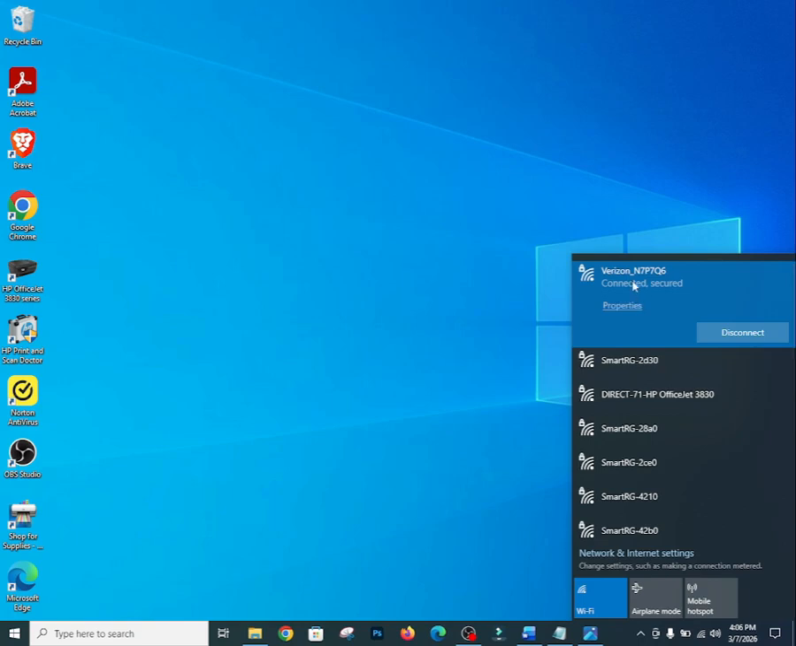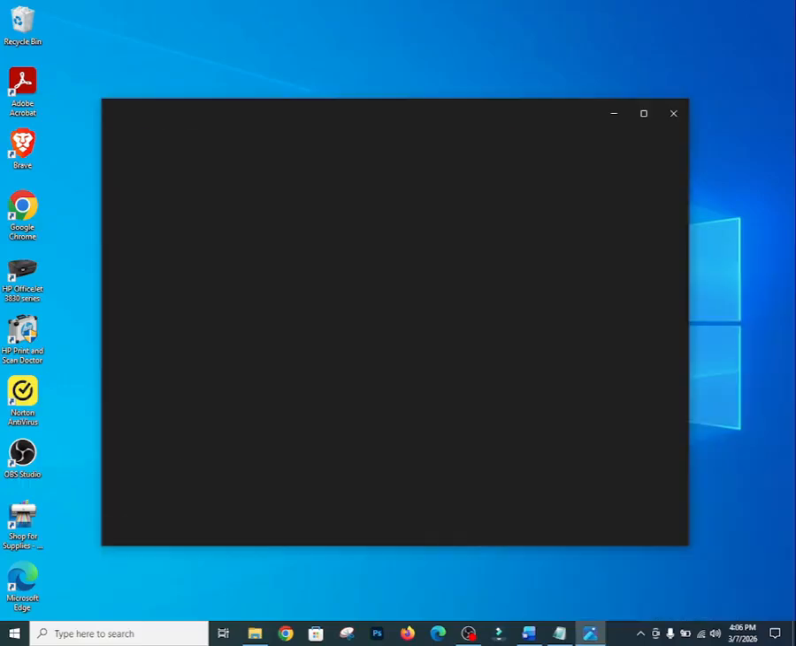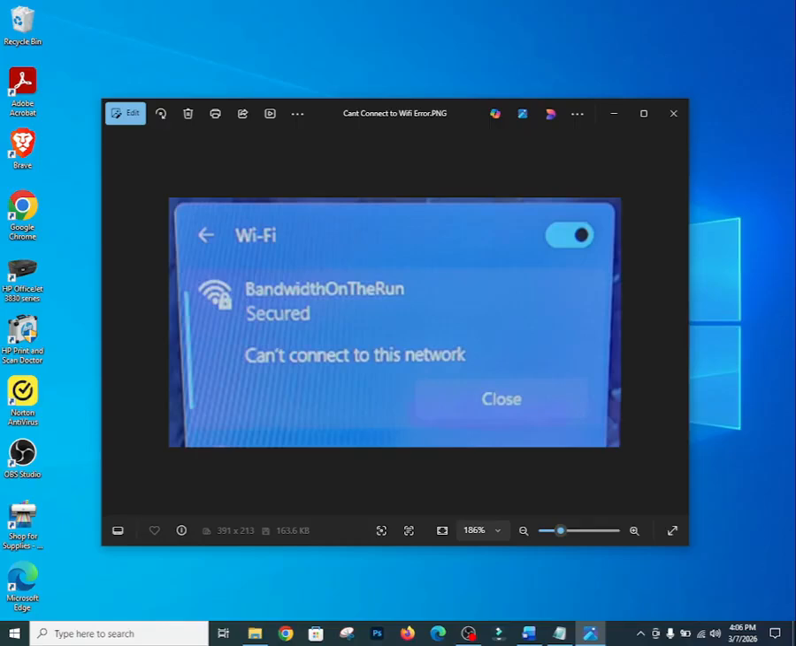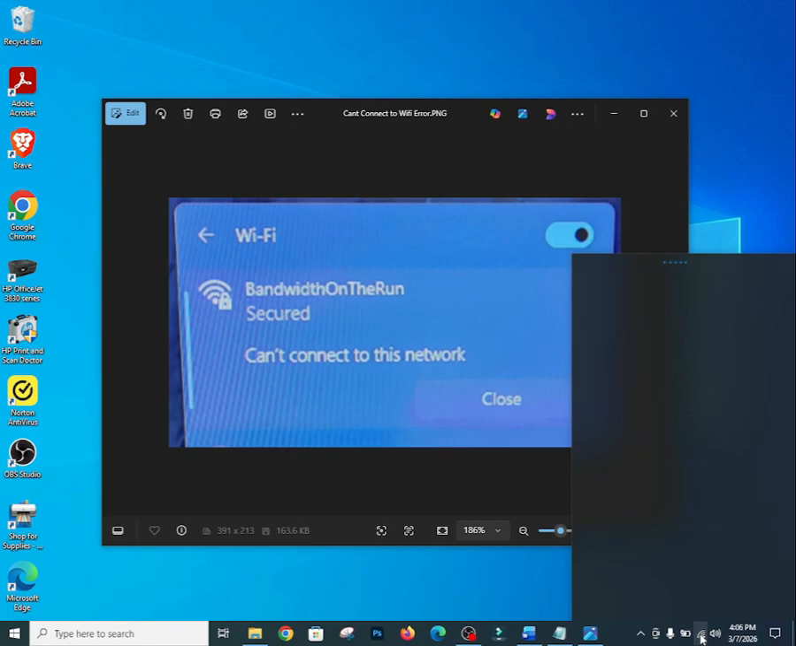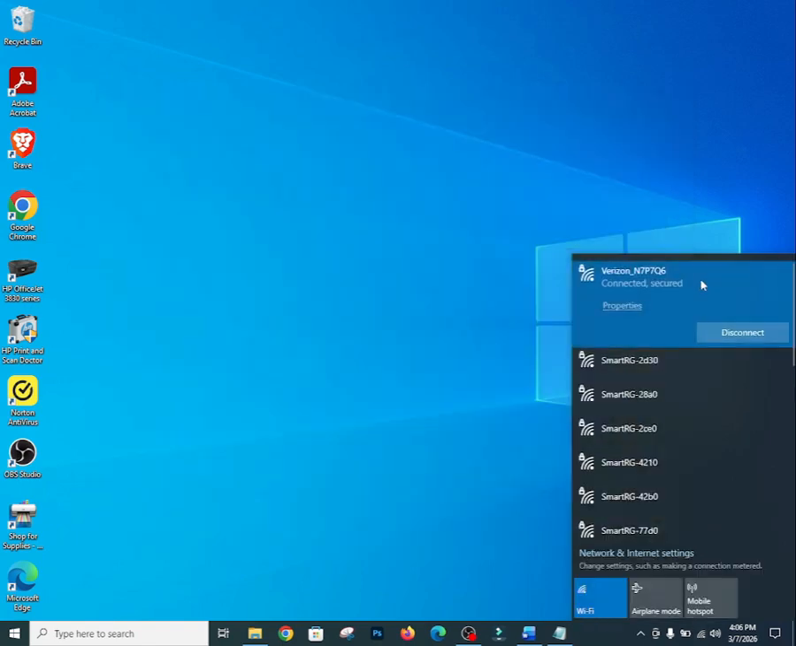More than likely, the user would have disconnected and reconnected several times, and they still cannot access the internet. Or when they try to connect, they get this error message: "Can't connect to this network." In this scenario, the user's password is correct, but the device still won't connect to the internet. Instead of assuming the password is wrong or that the router is failing, start with this quick fix.